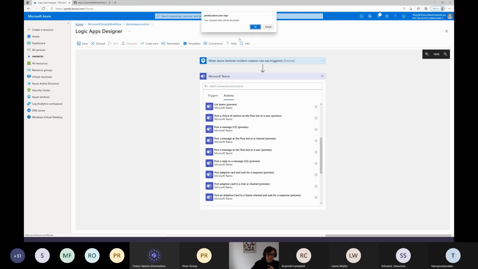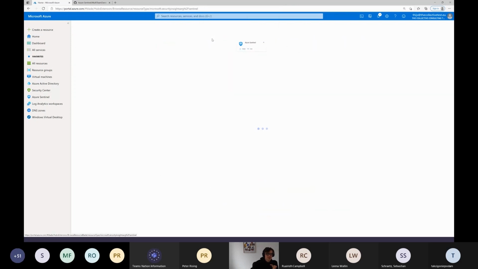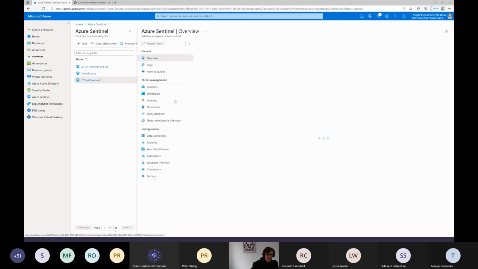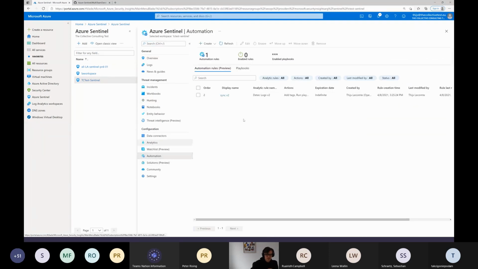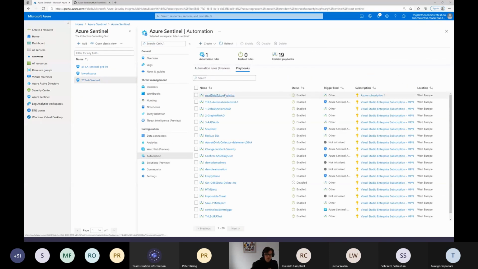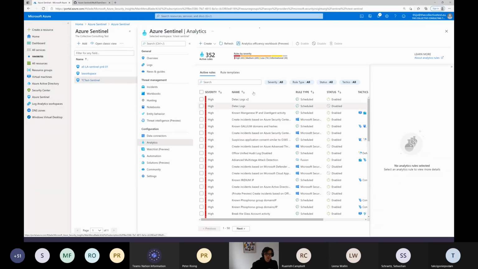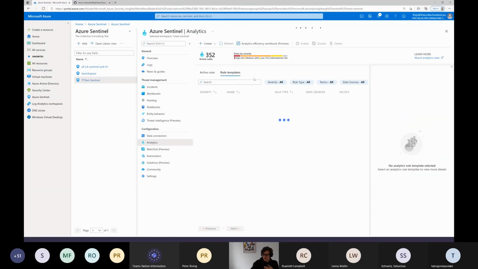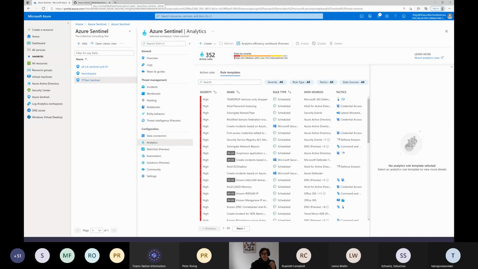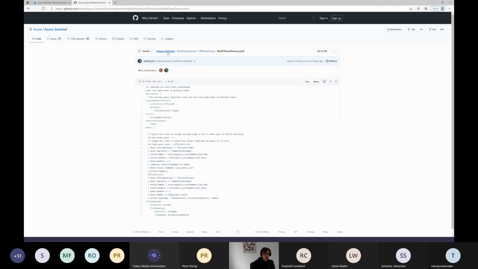The unfortunate thing here is that there is no template available for Logic Apps. So we can here see the playbooks. These are playbooks I created, but compared to analytics tools, there are no templates here. But again, what is a beautiful thing of the community? Somebody has already done it before.